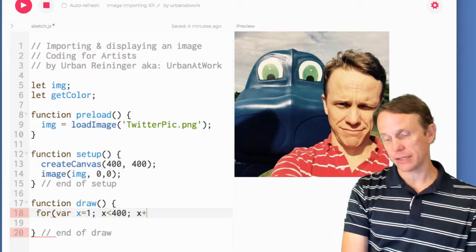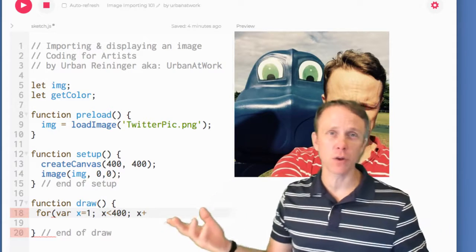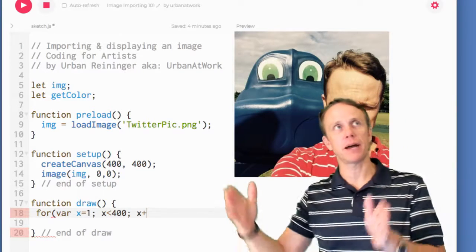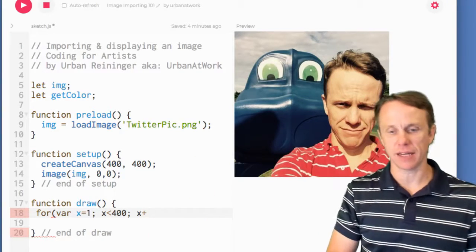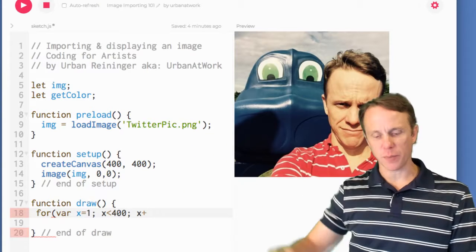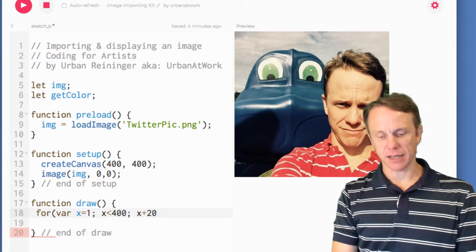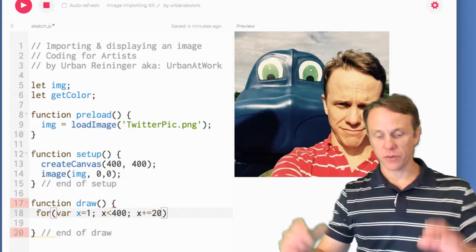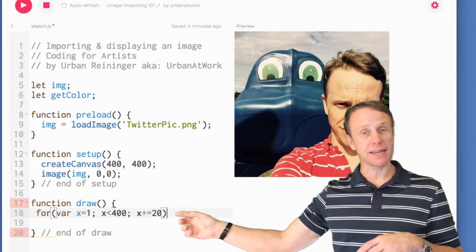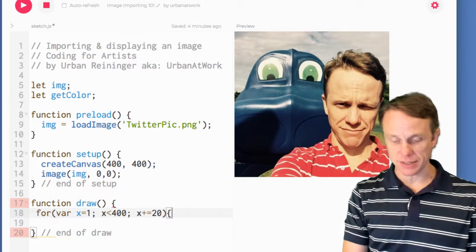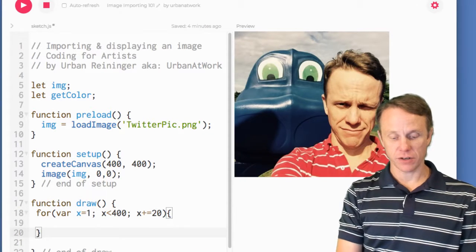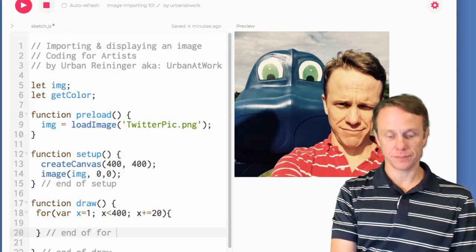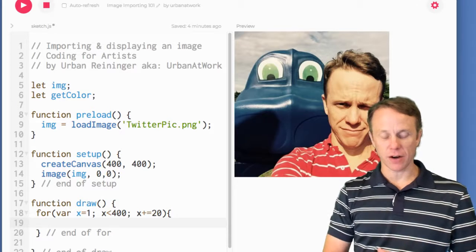and then plus. A lot of times in these for loops you just increment by 1 each time. In this case, I'm going to increment by, let's do 20 this time, because that'll give us a number of boxes as we go across. So I'll say increment plus equal 20. So that is the beginning of my for loop here. I need a curly brace, and then what's going to happen inside of it. So here's the end of my for loop. And then inside of there, I want to have something happen.